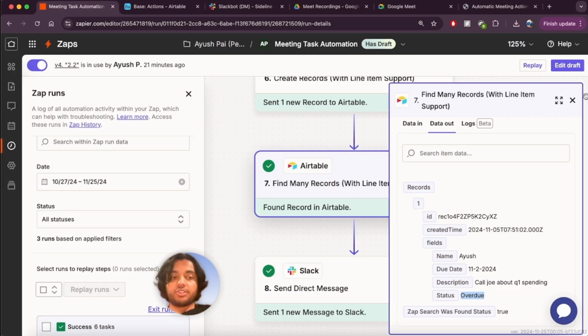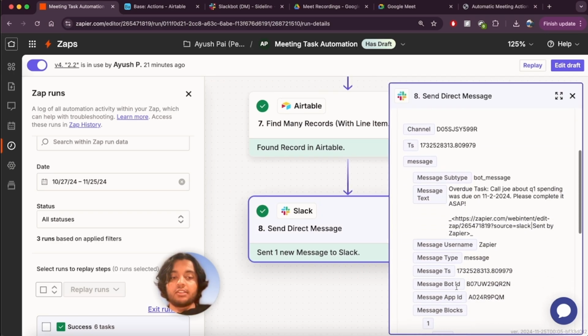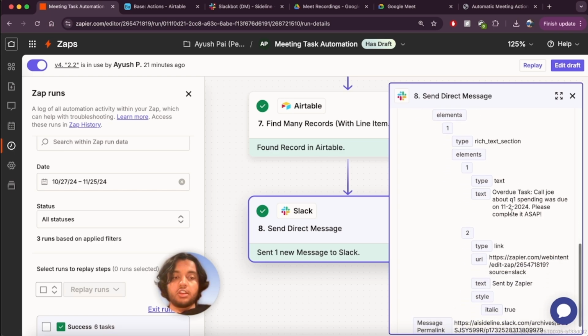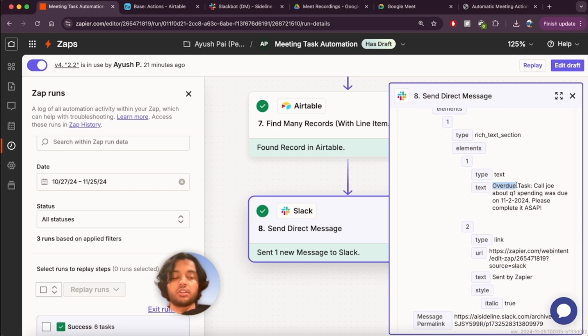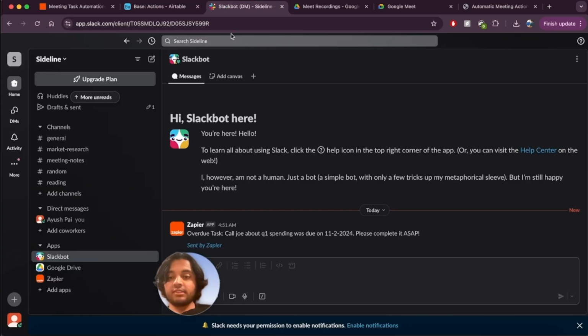For demonstration purposes, essentially it's going to send a direct message on Slack. And as you can see, it sent a message to Ayush, and it sent it with their overdue task, call Joe about Q1 spending. It said the description and said the due date, and let's see in Slack. So it seems like I got a new message. Overdue task, call Joe about Q1 spending, was due on 11/2. Please complete it ASAP. So that's about it.